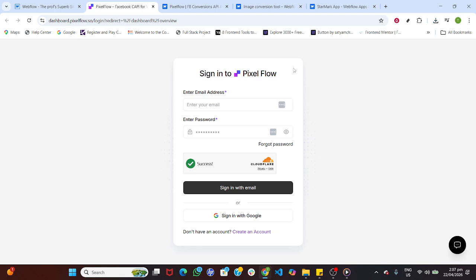If you're using email, enter your credentials and choose Sign In with email. If you prefer, select Sign In with Google and complete the standard Google sign-in flow. The goal here is simply to authenticate your account so the app can finish linking everything between Webflow and Meta. Once you're signed in, PixelFlow will be ready to finalize the connection for your site. From here, follow any on-screen guidance inside PixelFlow to confirm settings.